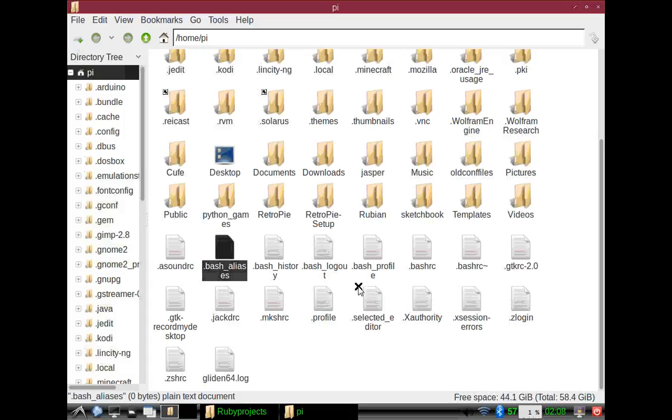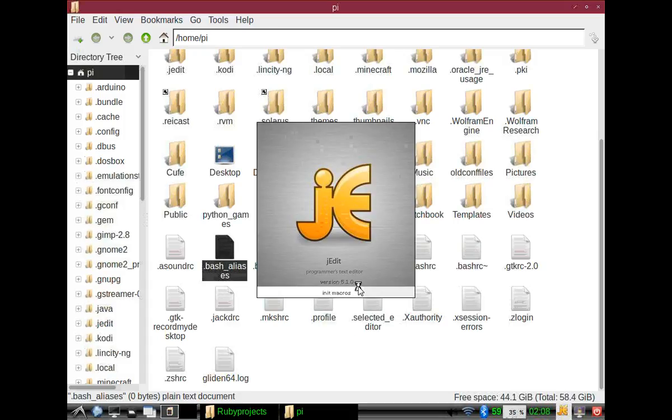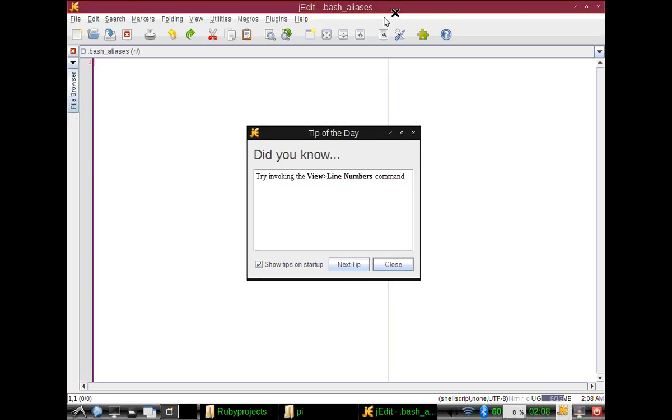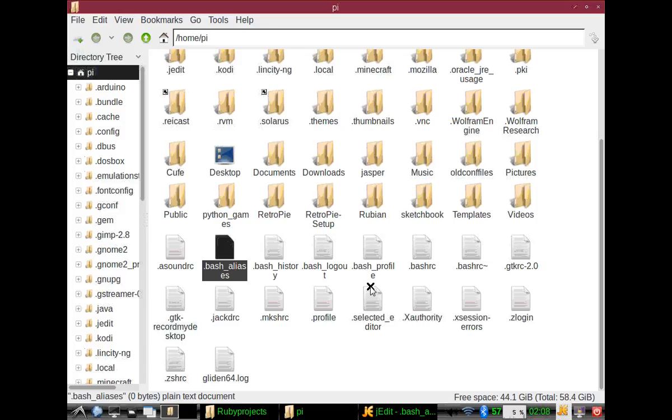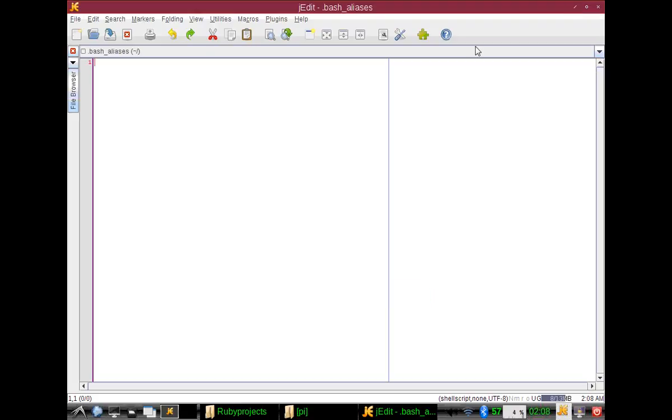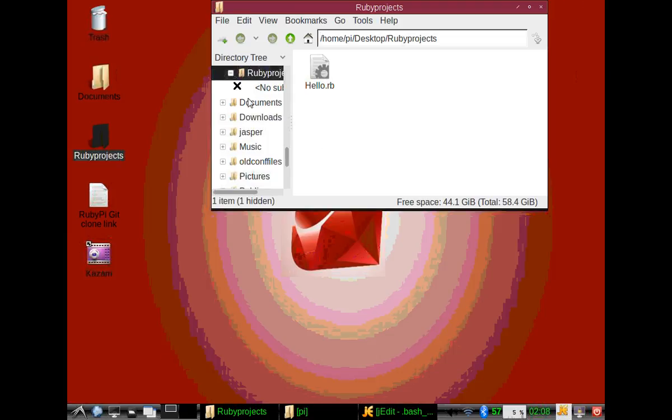Now there's one thing I wanted to talk about while we're at this point. There is a line that's called a shebang. Now, if you remember, I talked about how the .rb stands for a Ruby program.